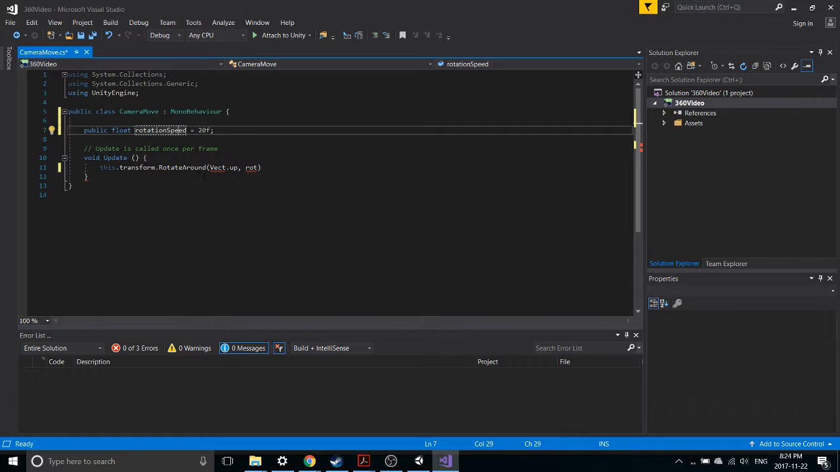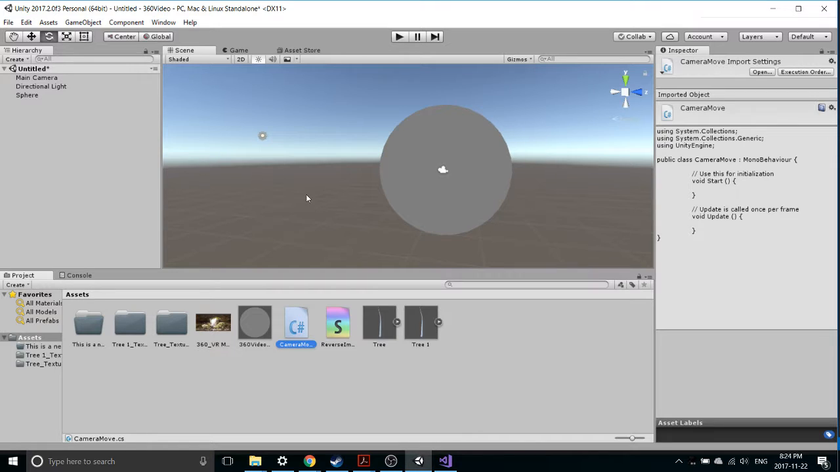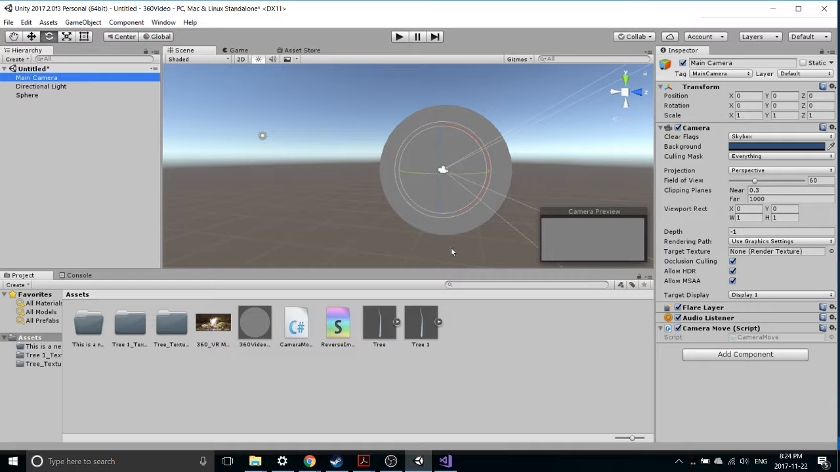The second part, all I'm doing is telling whatever object this script is attached to, in my case this is the camera. So I've selected the camera and I've added this camera move script to it. Whatever object I'm attached to, I'm going to start rotating it based on where my mouse has moved.